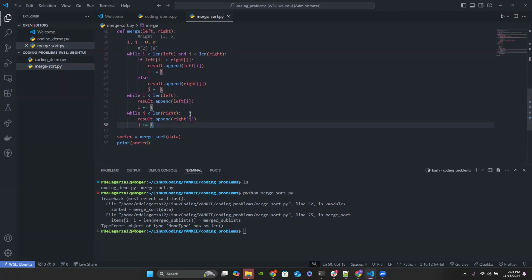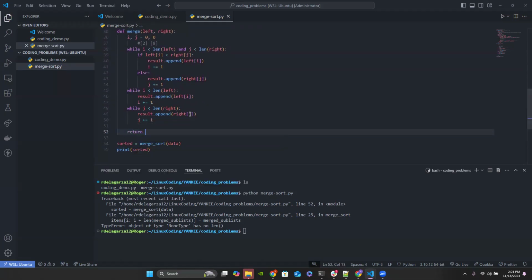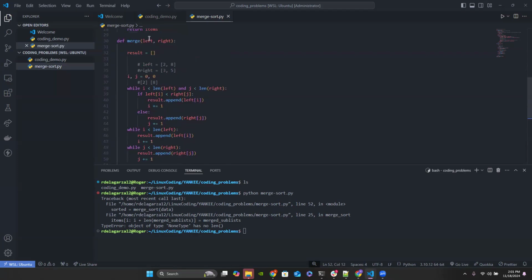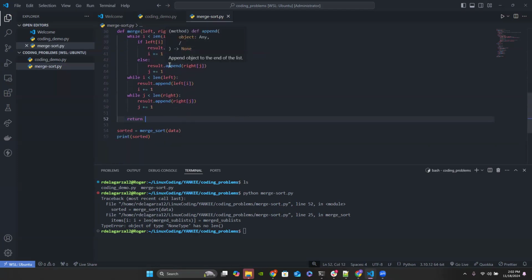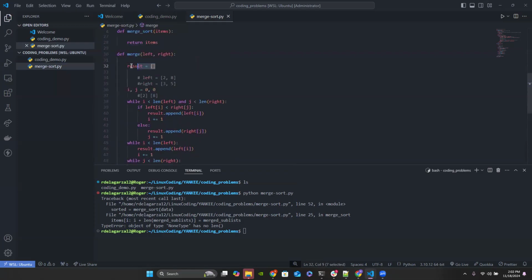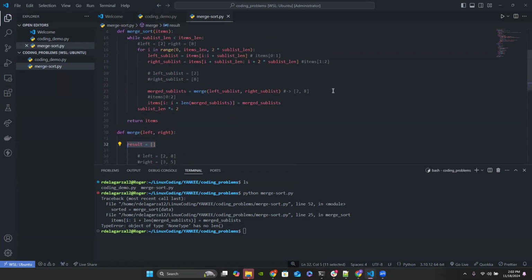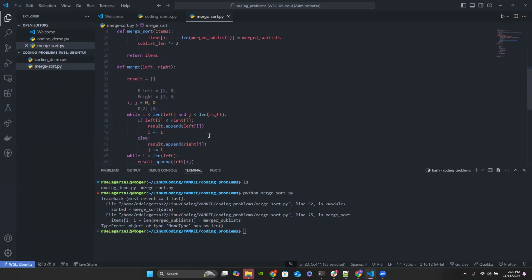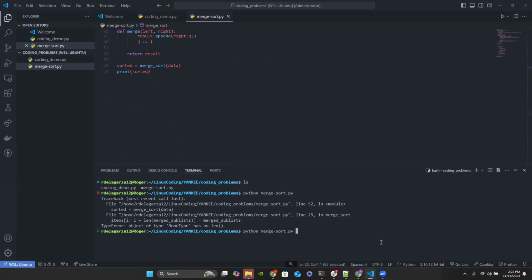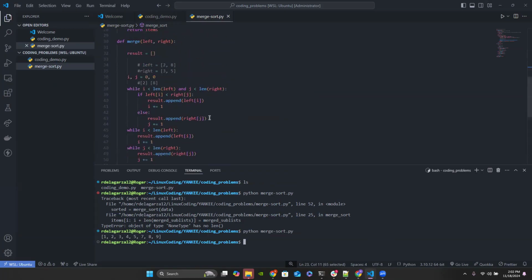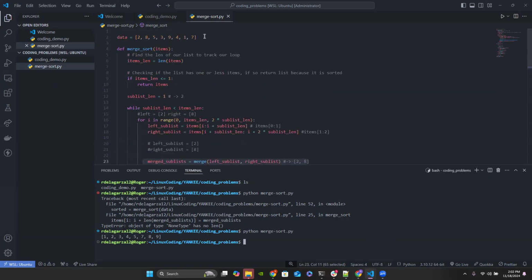My bad. Right here, we never returned anything after the merge function ran. We have to return results. Right? We sorted a list, but we never returned it for merge sort to have access to it. Once again, let's run it. And we see 1, 2, 3, 4, 5, 7, 8, and 9. It successfully sorted our list.